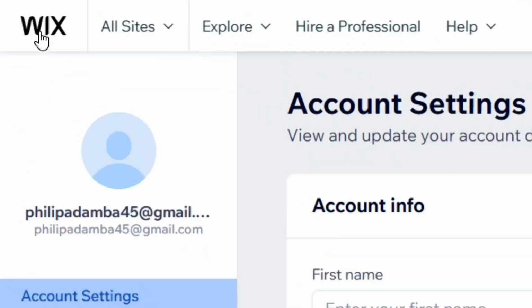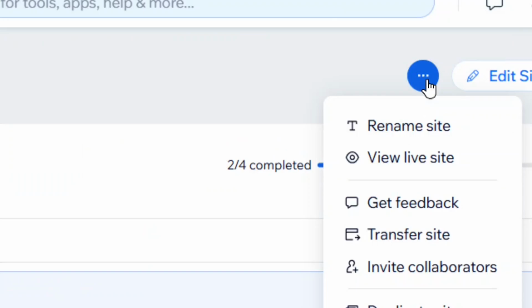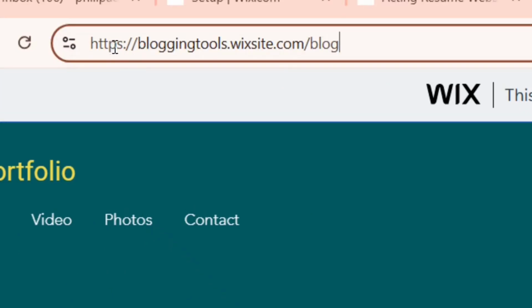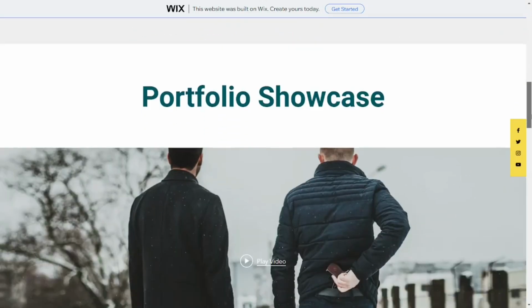Now let's go to the webs and come here to all sites, click on the down arrow and select the blog. From here, simply click on the three dots and click on view live site. As you can see, our URL is now looking nice and simple. So that is it. We have successfully been able to create our portfolio website.